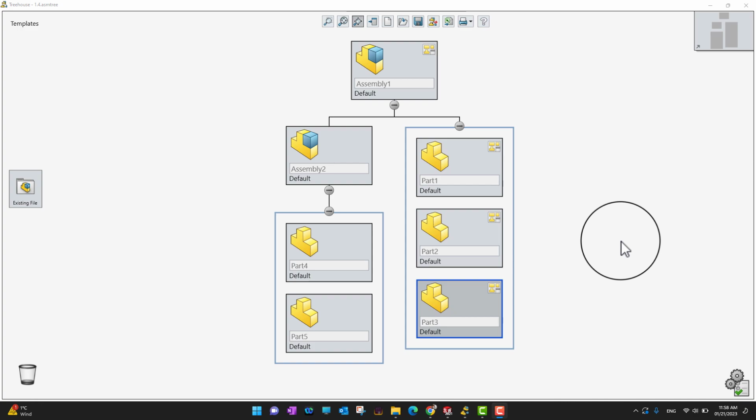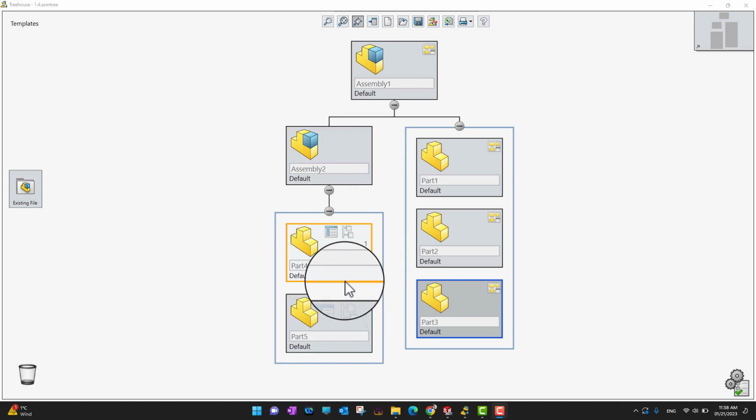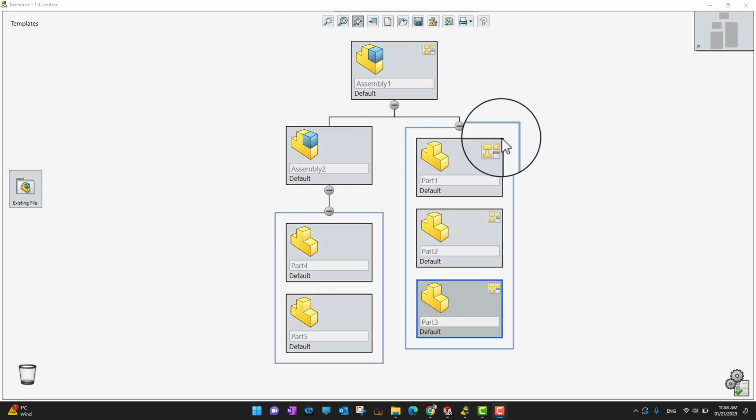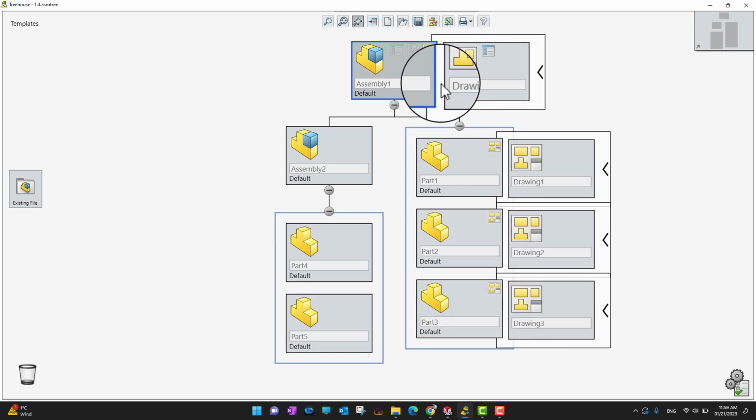In this video, let's talk about different file types in SolidWorks and how to save them or how to modify them. So suppose you have a SolidWorks assembly that consists of different sub-assemblies or different parts. And even sub-assemblies also consist of different parts. And even those parts may have their own drawings, or even the assembly has its own drawing as well.